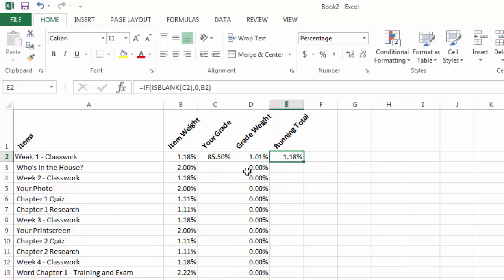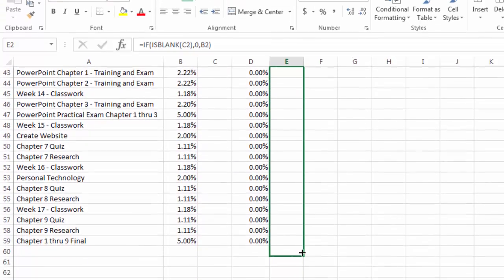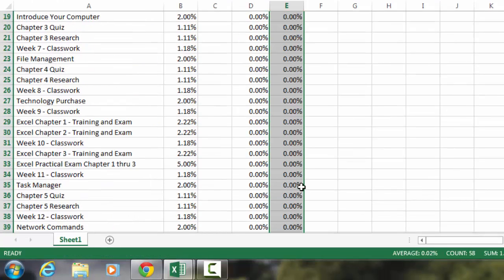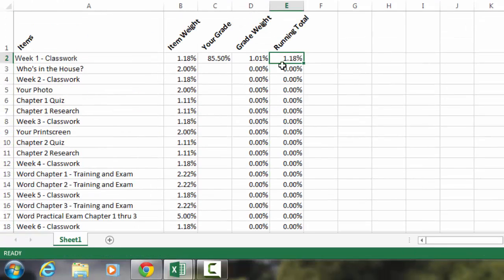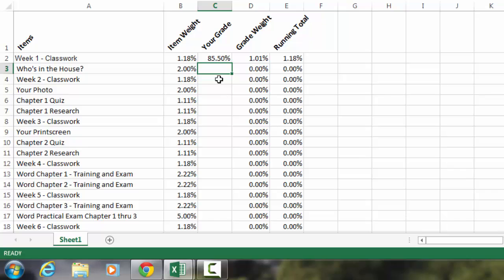Now let's actually see this in operation, because again, we're going to take this, click, drag all the way down. Let me show you how you can make sure. The way you can make sure is that you can see that the ones after are 0, which would make sense. So now here's what happens. Now that you've done this part, you go through and enter your grades.